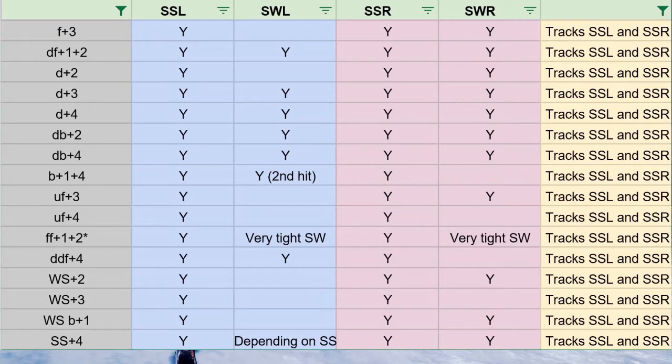These are moves that track sidestep left and sidestep right. So forward 3, you can sidewalk left it, but it beats every other option. Down forward 1+2, we know it's a homing move. Down 2, you can sidewalk left, but it beats every other option. Down 3 beats every option. Down 4 beats every option. Down back 2 is a homing move again. Down back 4 beats every option.